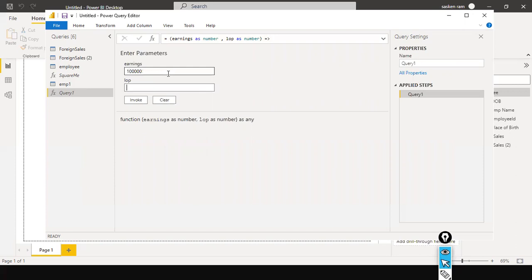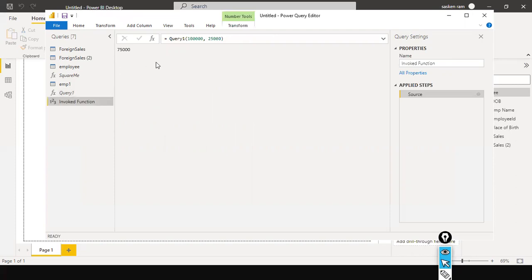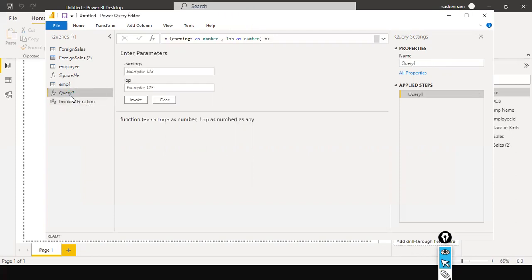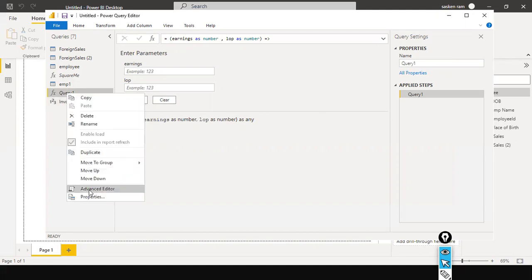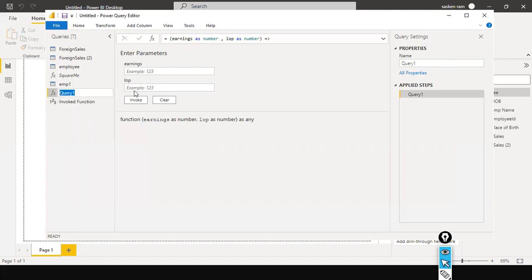And then your loss of pay is 25,000. How much will you get when I invoke it? 75,000. This function is working fine. So I just go and rename this, the default name is Query1, with some meaningful name: CalcNetSalary. That's all. This is my custom function name.